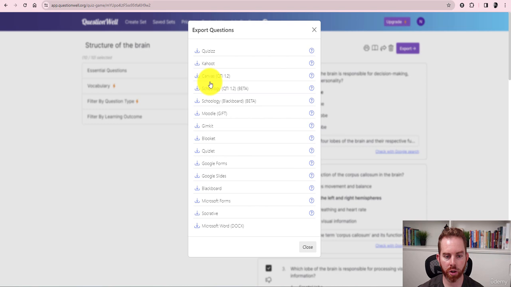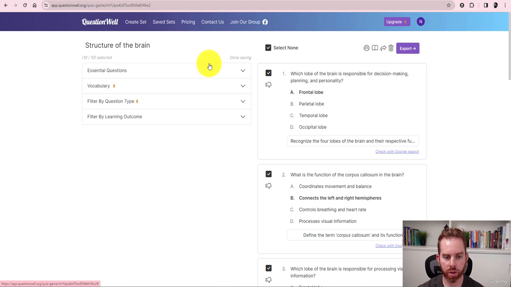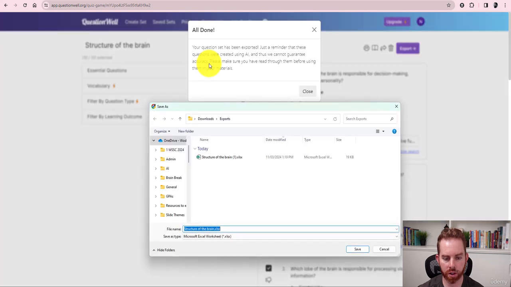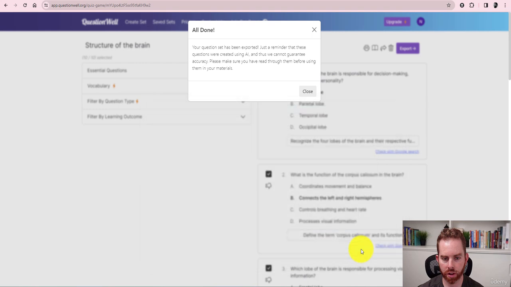But you've also got the options to output it into some of your LMS or learning management software as well. So Canvas, you've got Blackboard, and a few different things here. So lots and lots of different options. I'm going to do Kahoot. So if I click that, you'll see it gives me the option to save it. And once I hit save, it actually just exports it as an Excel file.